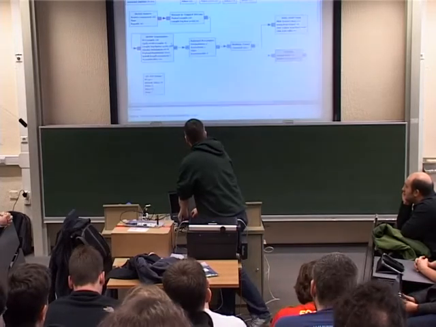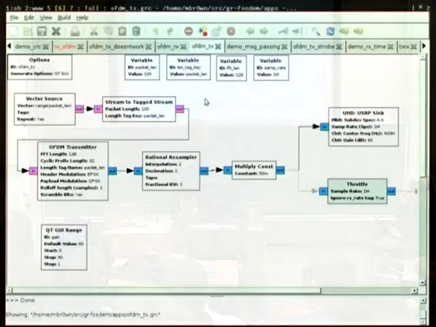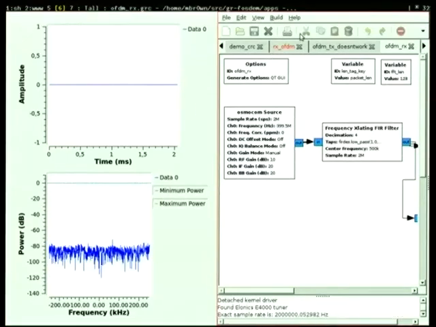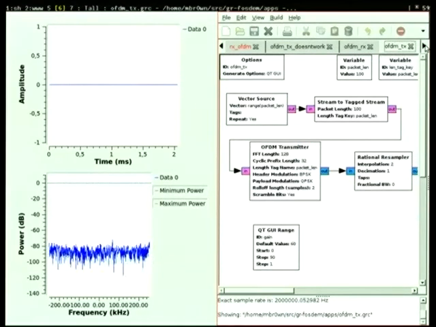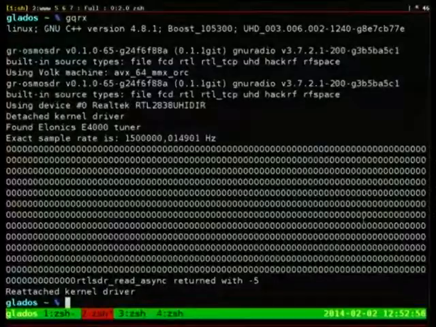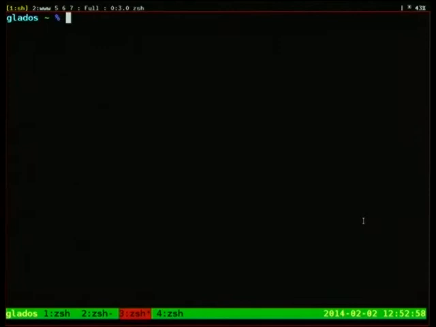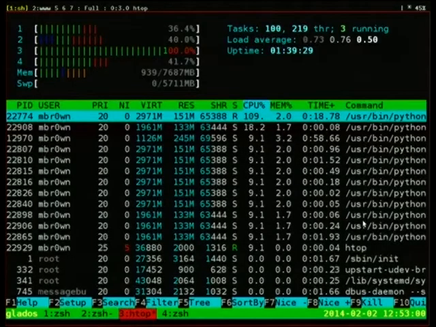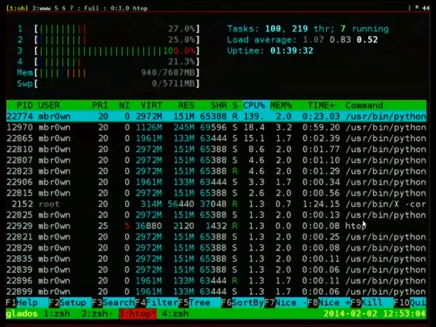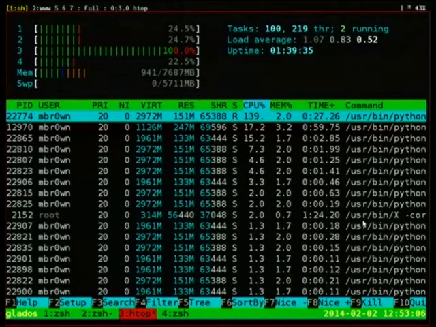But let's run the whole thing again, just to give you an idea about what's current work. So this is the receiver, transmitter that actually works. There we go. We're receiving something, and now we're just going to have a look at my CPU usage. For a low bandwidth transmission, this is actually occupying a lot of my cores.